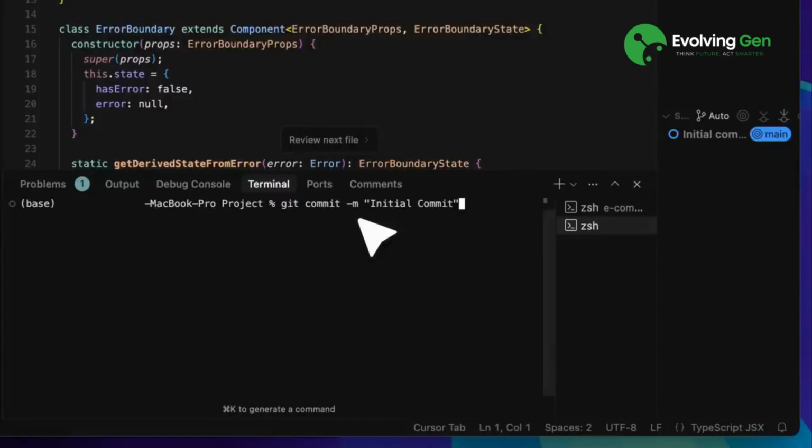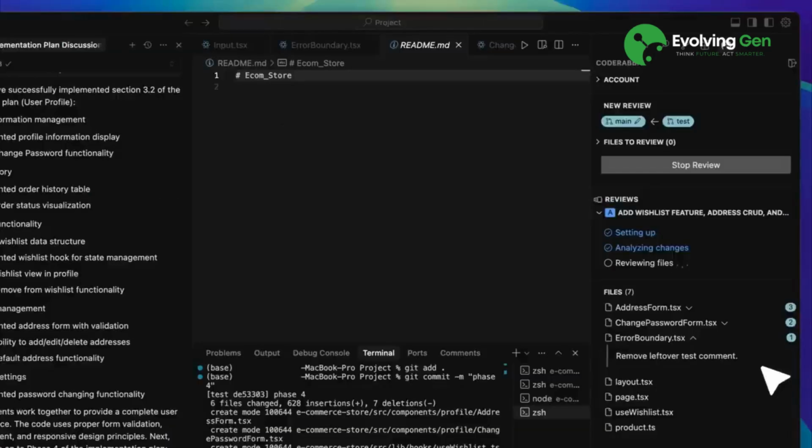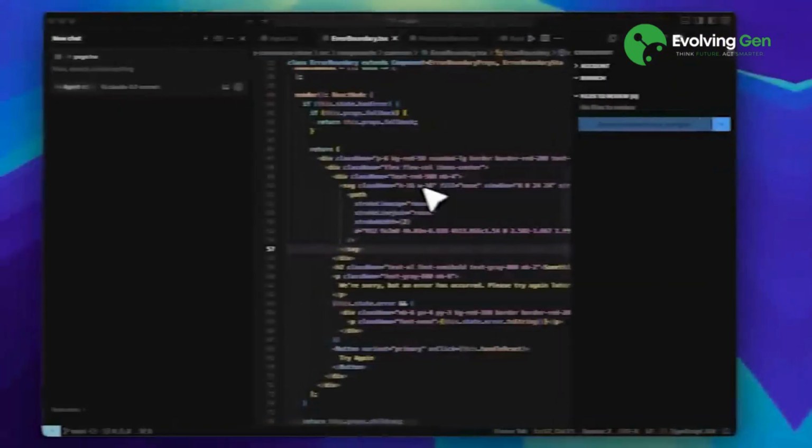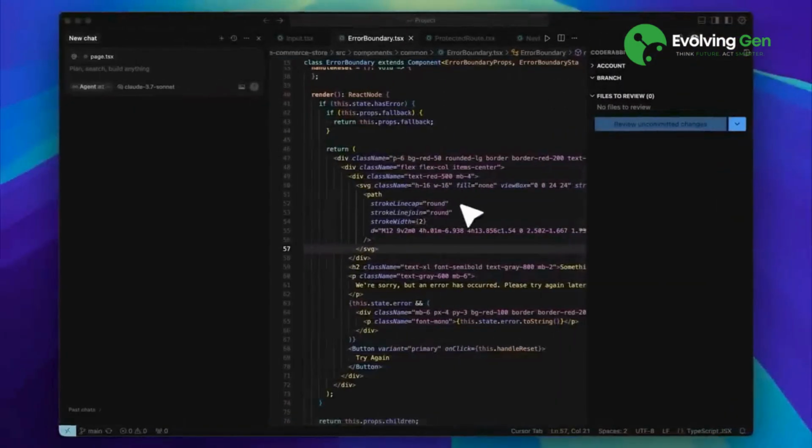Each saved change will be detected by CodeRabbit. It will run a review, and you can then pass those results over to Cursor to continue your development process smoothly. So, while testing it out, I did encounter a big issue.